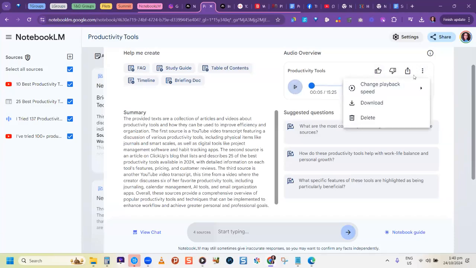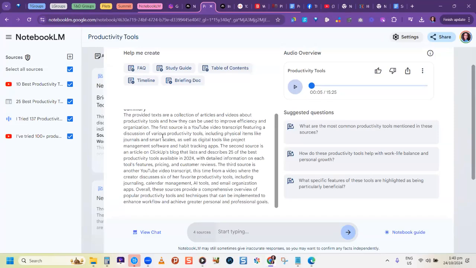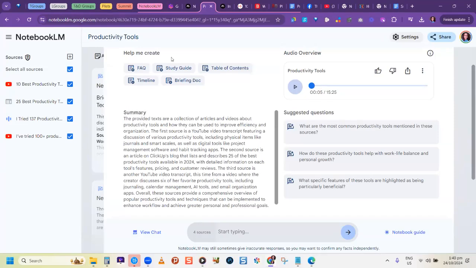Just showing you. So here you have the opportunity to change the playback speed and you can download. And of course, you can delete the audio that's generated. So that's one of the main things that a lot of people love about this particular notebook, LM: the audio summary. Who doesn't like to listen? A lot of people don't like to read or have the time to read. So being able to do the audio overview is something that most people love about this particular tool.